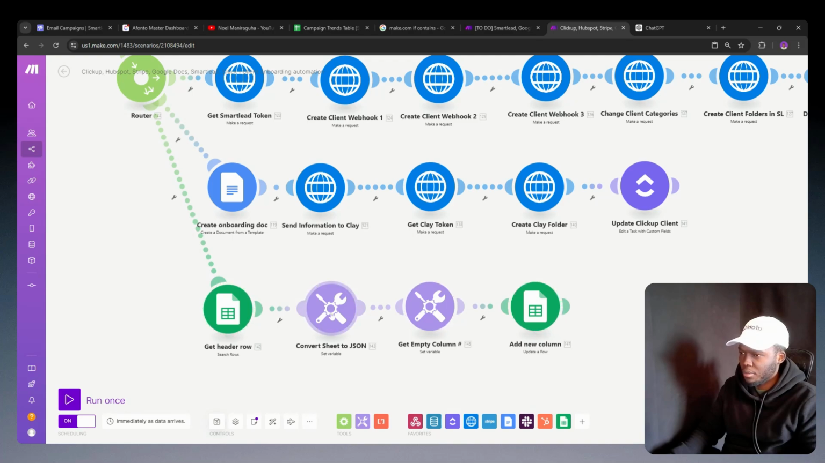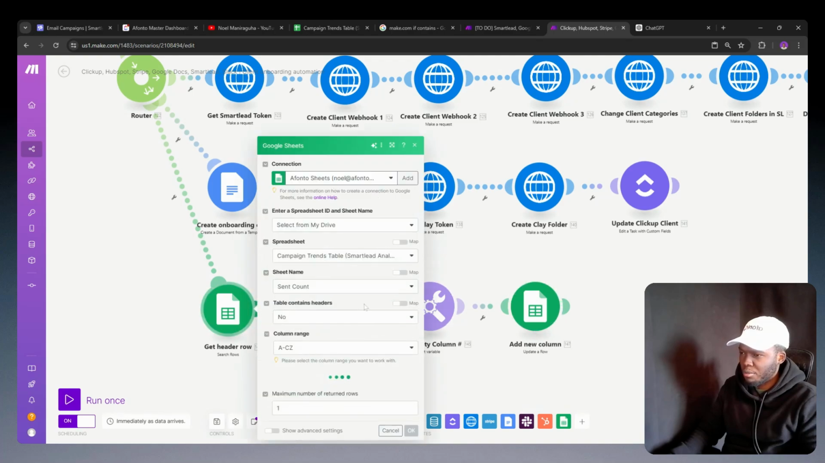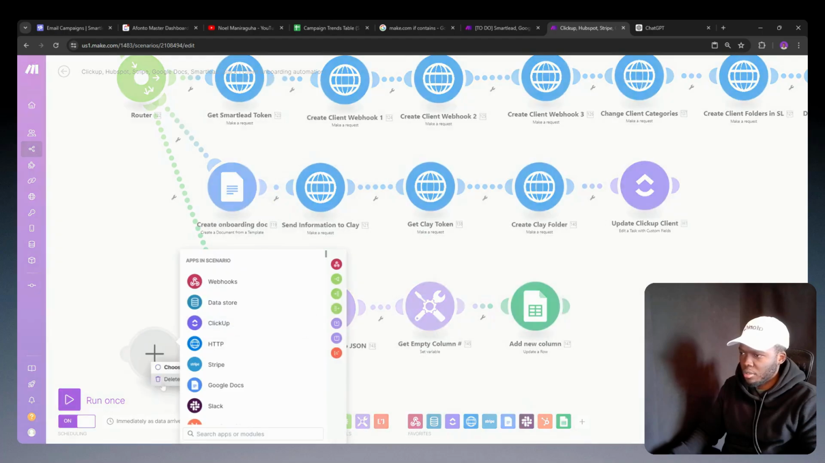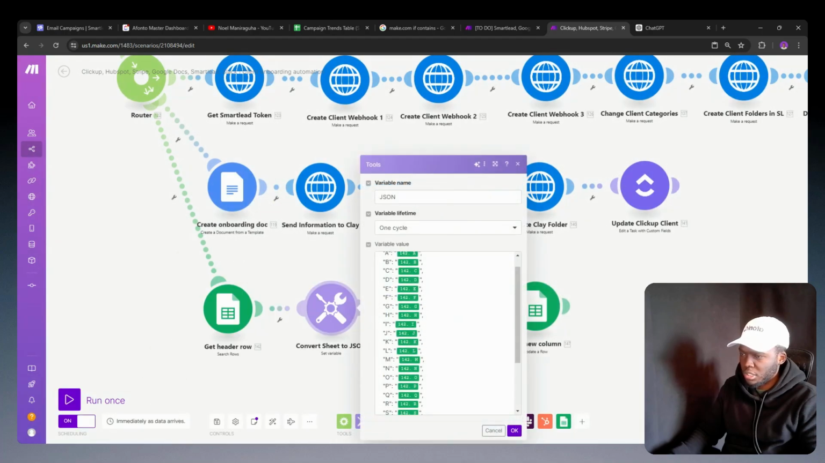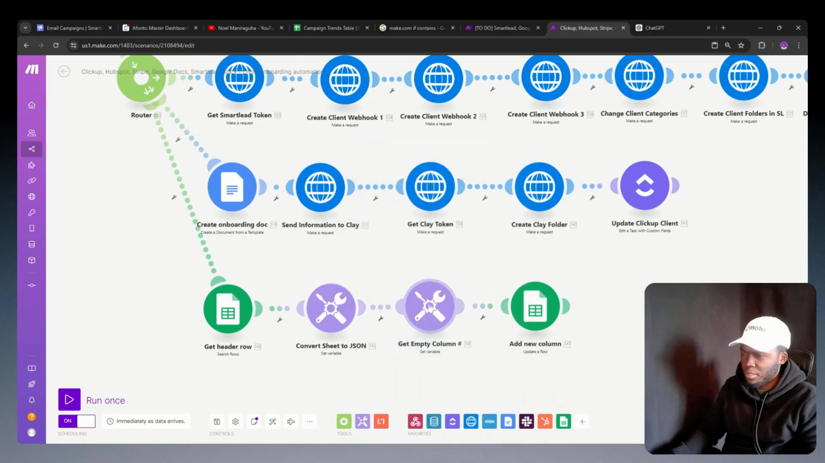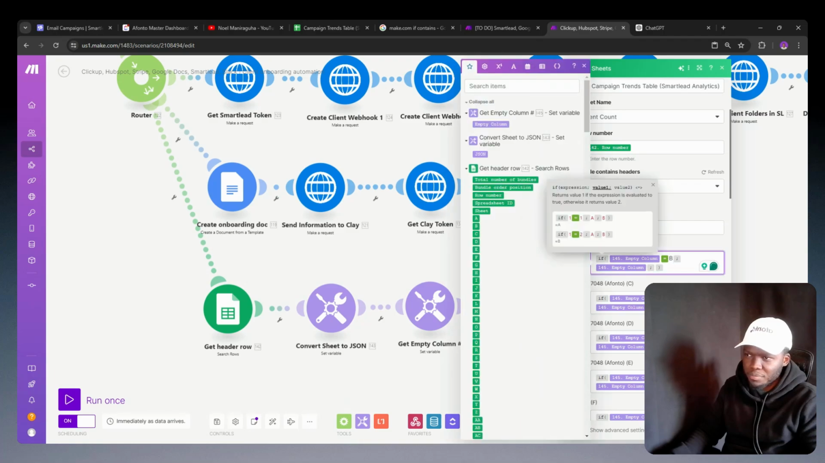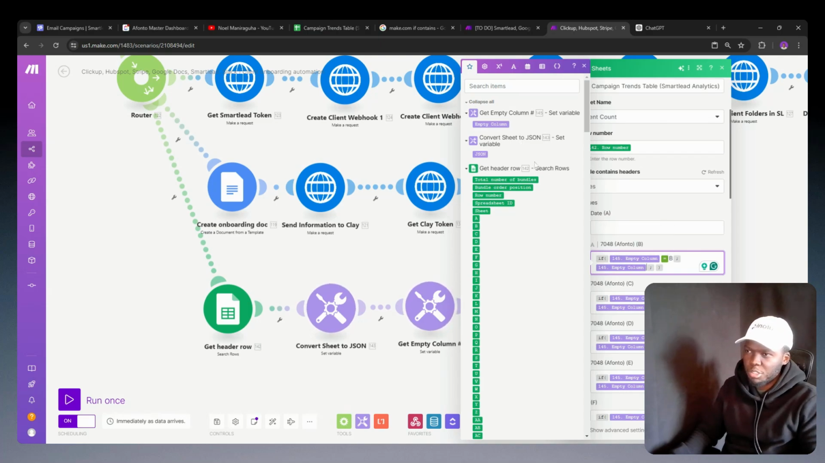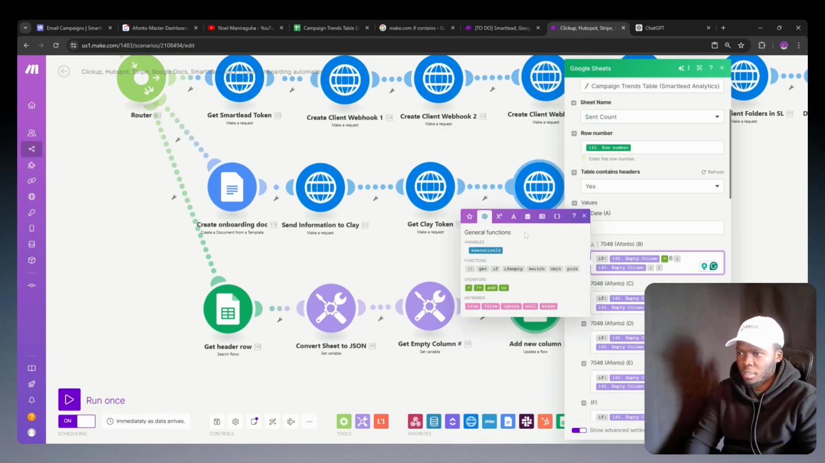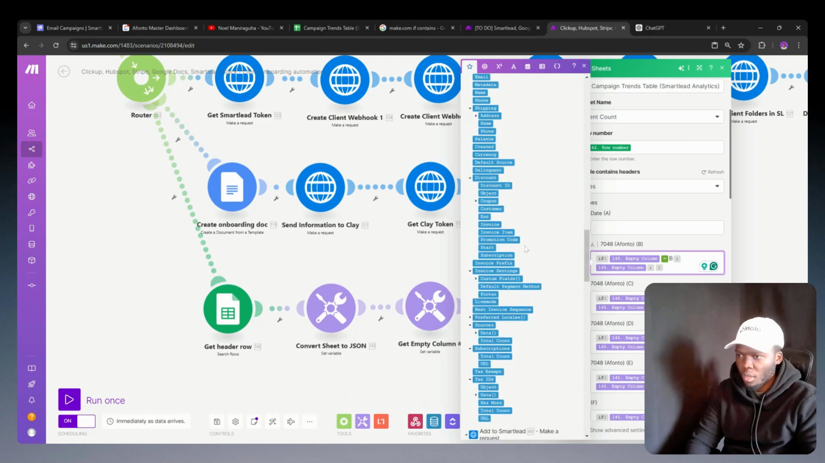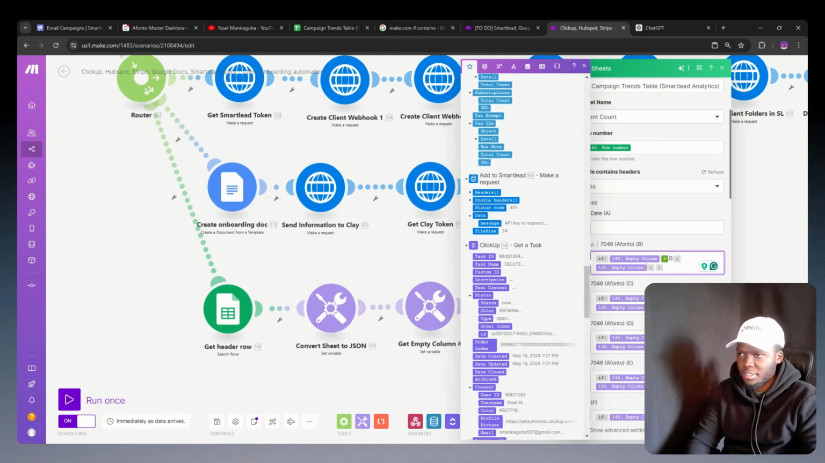Wait a minute. Get header row, that's fine. Convert sheet to JSON, that's also fine. But why are we putting it as empty column? We shouldn't be putting it as empty column. We should be putting it as the ID.